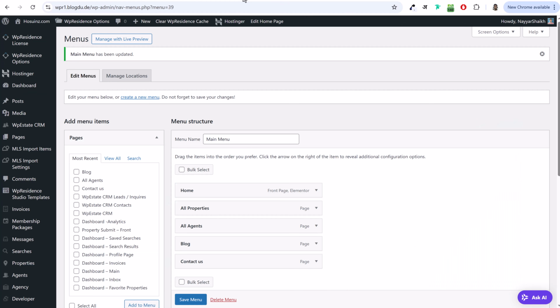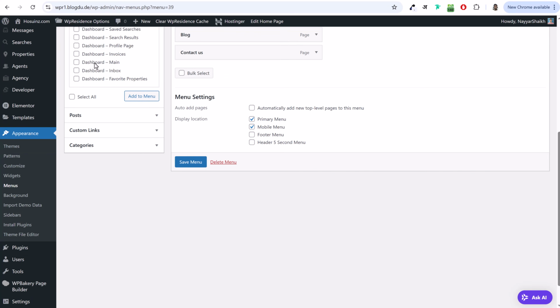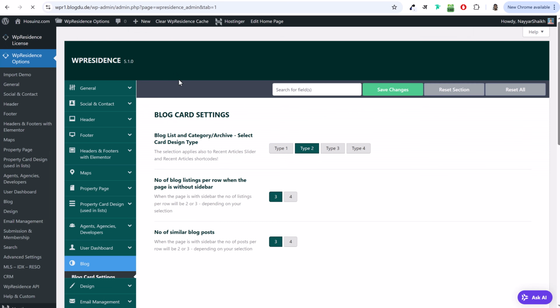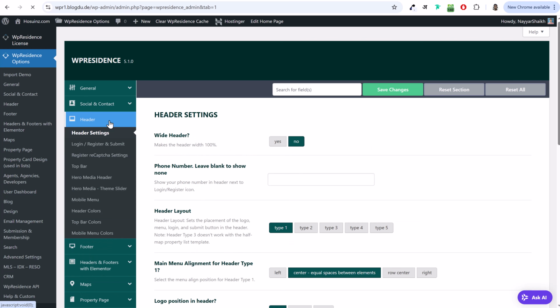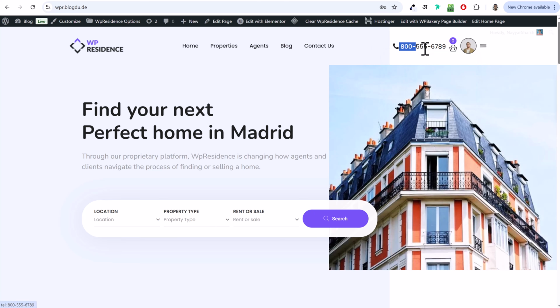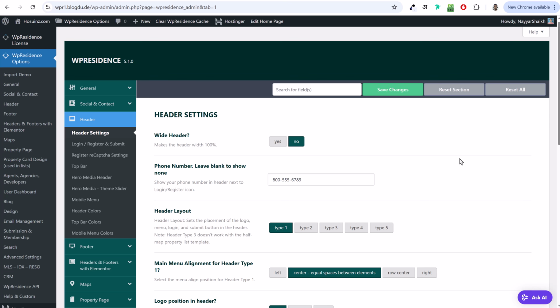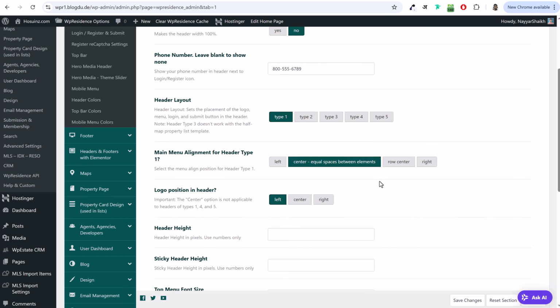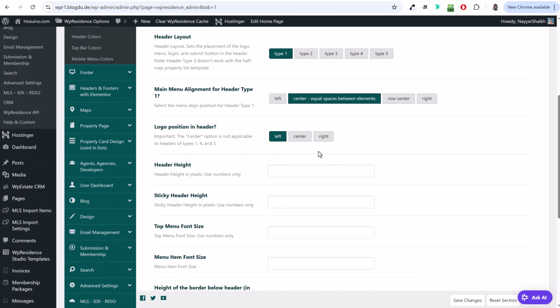First of all, we have to set the header and footer type. Again, you can go back to settings, WP Residence theme settings, and click on header first. Let's see the header related settings. Over here, if you want to display your phone number like I've displayed, you can type in the phone number. Then, what type of style you want, whether header style 1 or header type 2, you can select. For the main menu, we have center, equal spaces between, which is good. The logo is at the left, which is good.